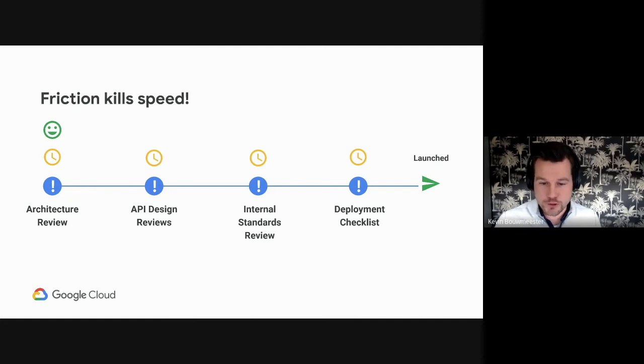Yeah, that's maybe also the other step. Check the standards documents. Is this API using the naming conventions? I don't know. Is version control implemented in the API in a way that we have set within our organization? And then last thing, maybe a launch deployment checklist to see if you have all the necessary information, if you have all the necessary approvals before it can actually be launched.